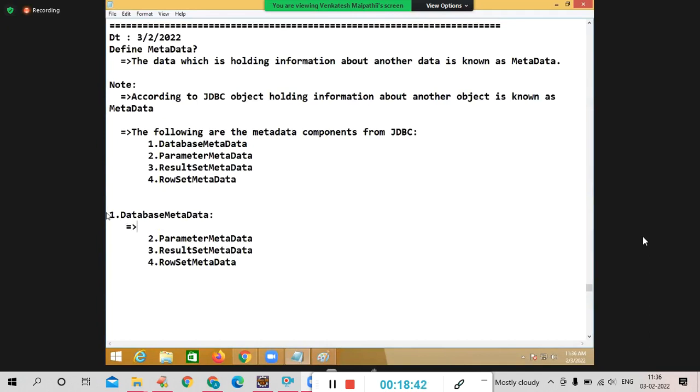Today I'll do the metadata components with one program, and the JDBC drivers I had given starting. I'll discuss those four drivers. After that, tomorrow we'll give an introduction to servlet, right? Before that, one topic will be there: SQL types, streams with database, how to load images to database.